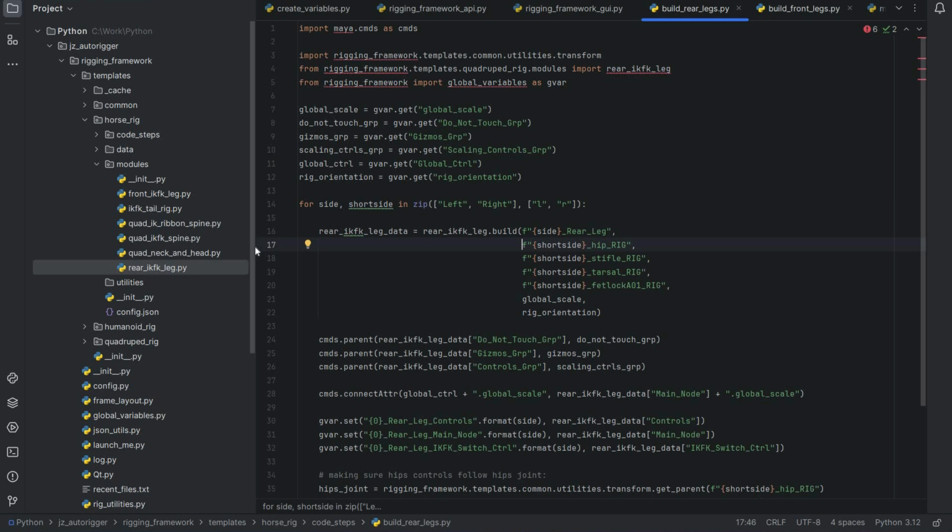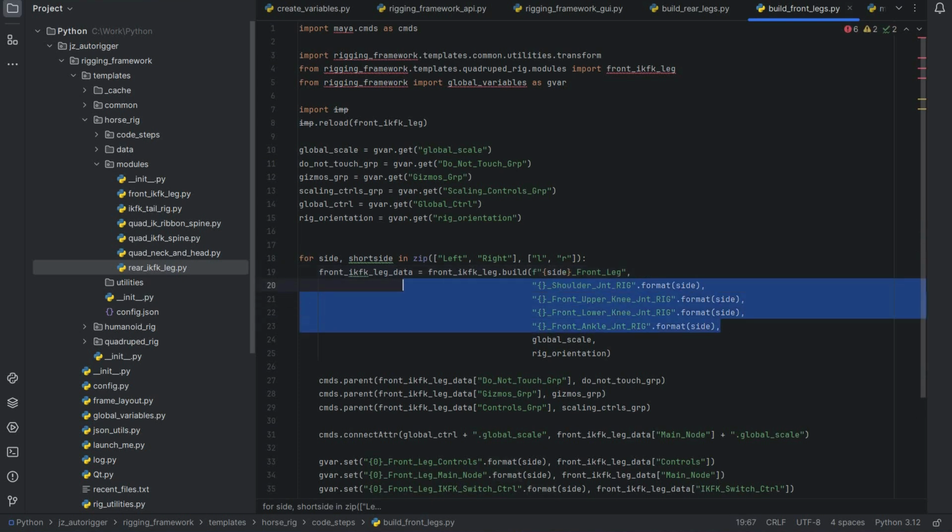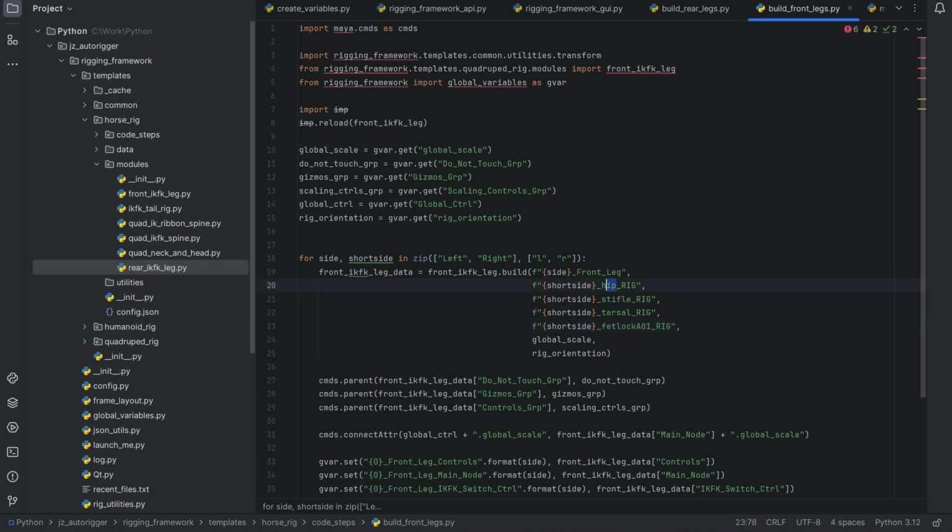So why don't we just copy that and do the thing that we did before. That's the front leg, and we paste that here. So we got scapula, knee, and carpal. And I also remember that there was this fetlock FT rig. There you go.